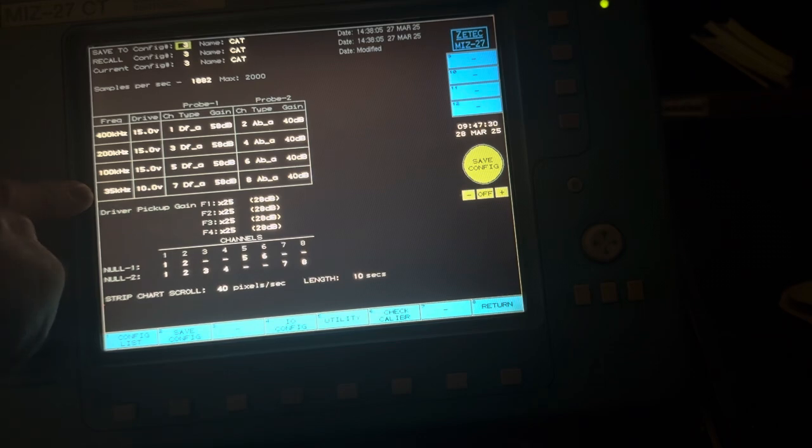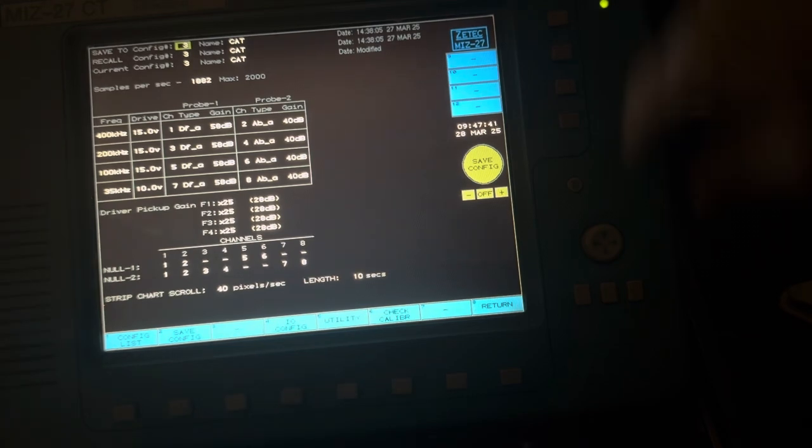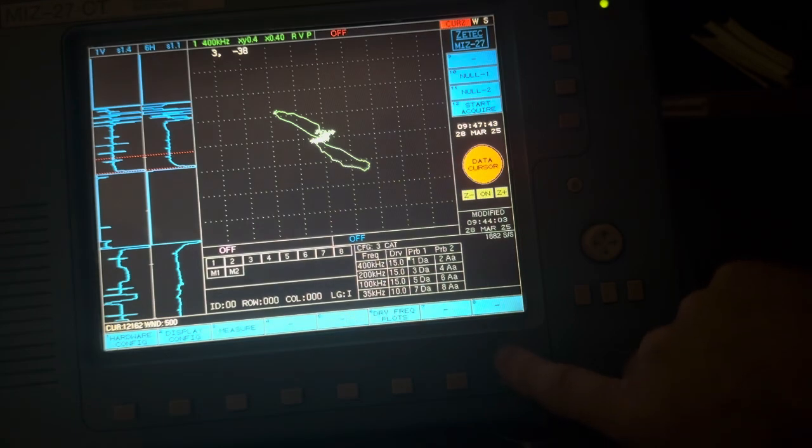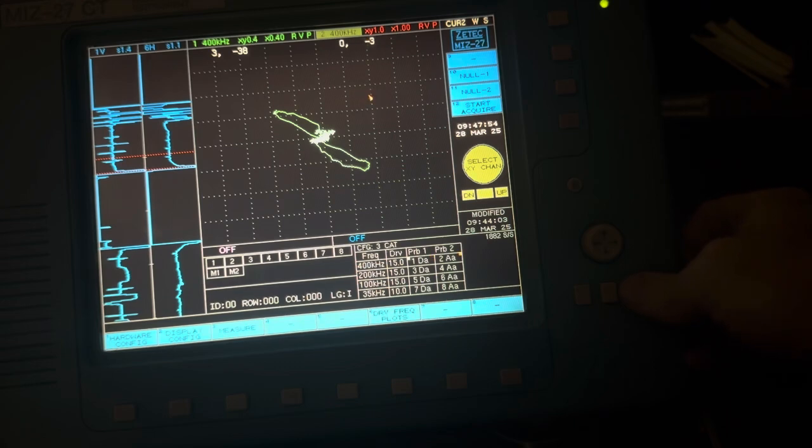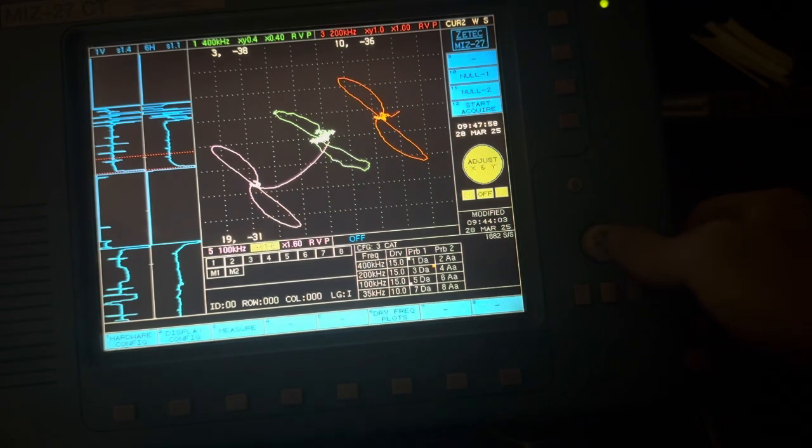And that's just something that you will learn by looking at lots of data, and you get to learn how to recognize different patterns between different types of flaws and the different frequencies. So let's switch back to our Lissajous screen, and I've already acquired the data with 4 frequencies. All I have to do to show you what this looks like is to go and toggle on the other channels in the Lissajous.